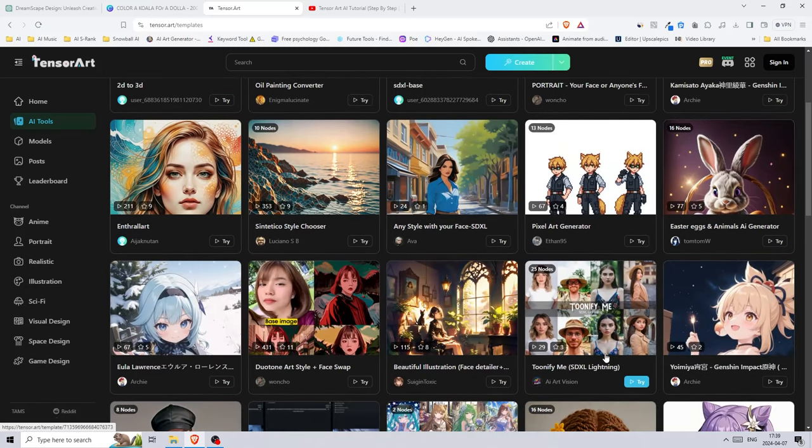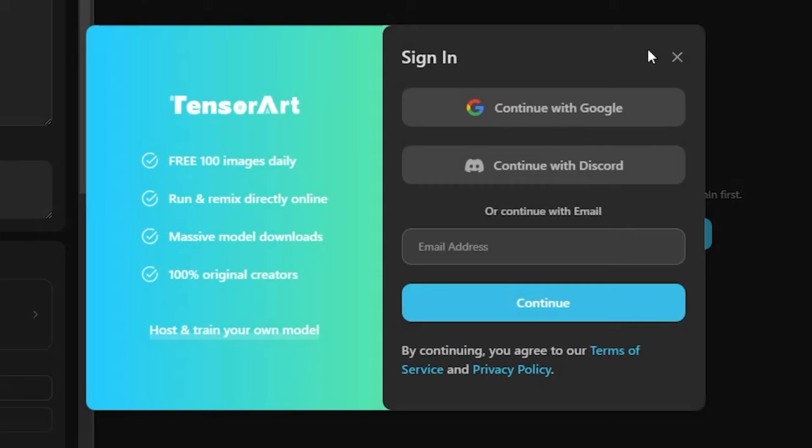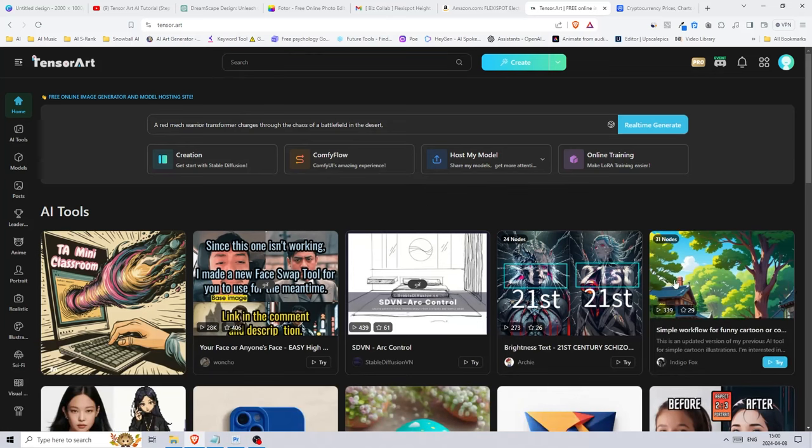The first step is to create an account. I will sign up using my Google account to get started immediately. Another quick option is by signing up using your Discord account. Once you're in, this is what it looks like. These are all different AI models you can use to generate images with.